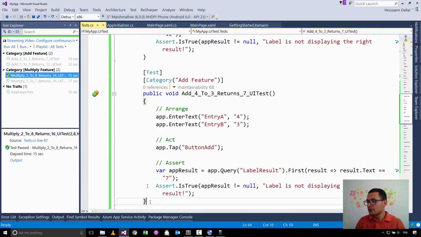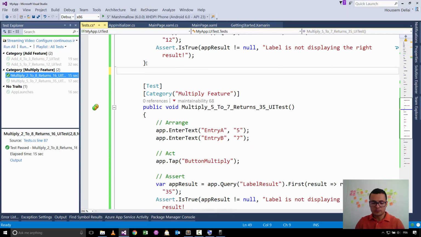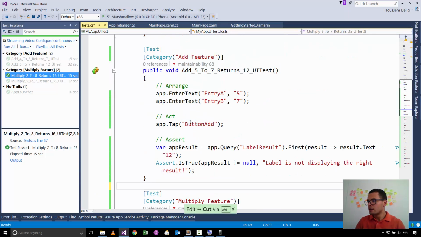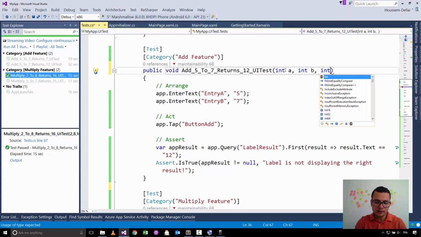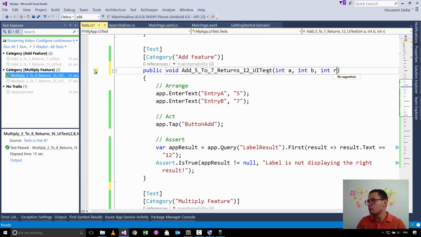Here of course I get rid of this one because I'll use the new syntax here. Now I can put the parameters that I want to use for my test inside this test method here. So the first parameter, let's say it will be value A. Then the second parameter will be B. Then the third parameter will be R, which will be the result of A plus B equal R.